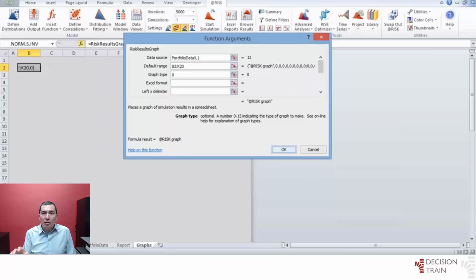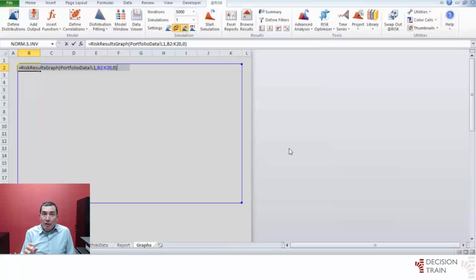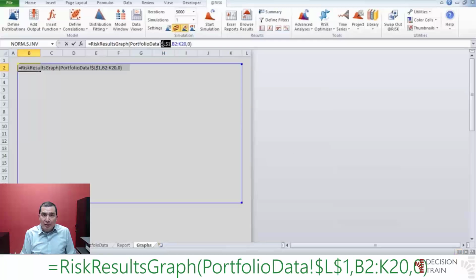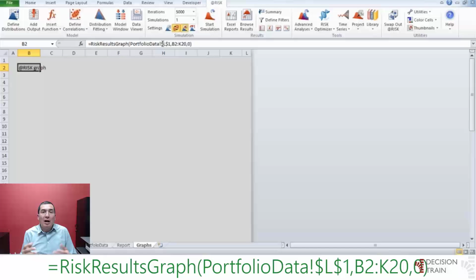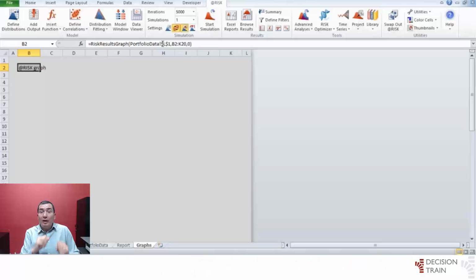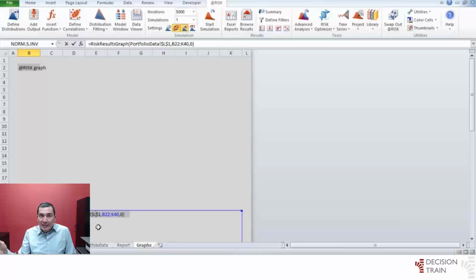The following function should appear on cell B2. Equals RiskResultsGraph, open parenthesis, Portfolio Data L1, comma, B2:K20, comma, 0, close parenthesis. After a simulation has been run, this function will trigger the creation of a JPEG image on top of the range B2:K20 of a histogram of total number of operations at default. 36. Copy this function from cell B2 to cell B22.